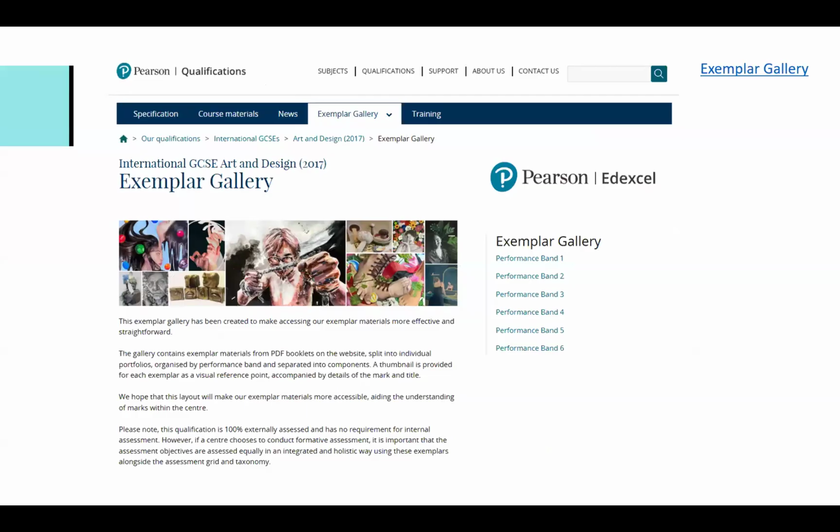So we have a new exemplar gallery, which is very helpful as you can select a specific mark band to see a range of marks and titles. And Jacqueline was just explaining to you that that is currently being updated. This slide shows you where you can find our exemplar gallery, which has been created to make accessing our standard exemplar materials more effective and straightforward. They're organized in a gallery view by performance band and component to assist you with internal assessment.